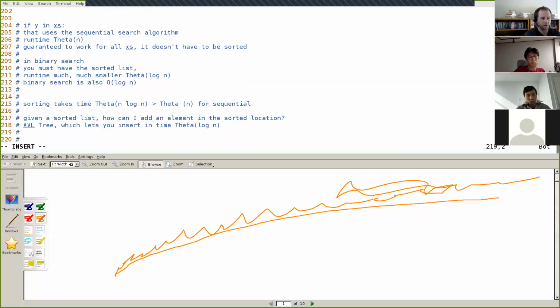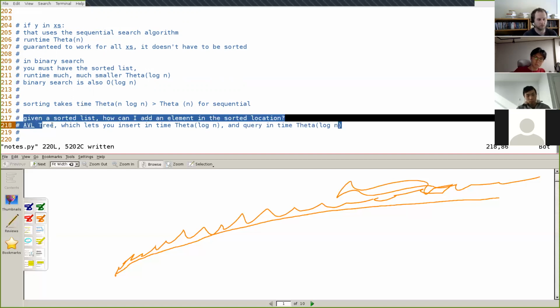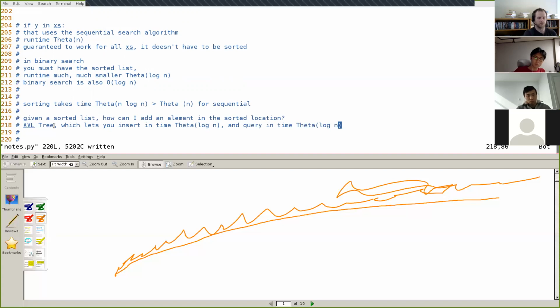With the AVL tree, we'll be able to insert in time theta log n, which is essentially instantaneous, and do queries in time theta log n. So we can find things and add things and remove things, basically all the operations that you want, essentially instantly with this data structure. That's the big thing that we're building up to. There's going to be a lot of steps along the way to get there, and we'll see that all of them have various incomplete things about them. Good question.